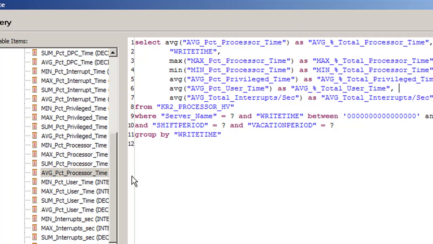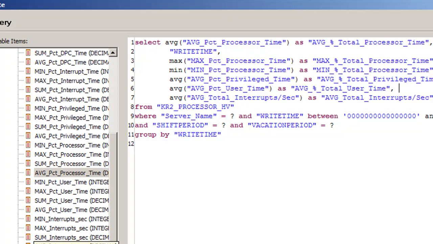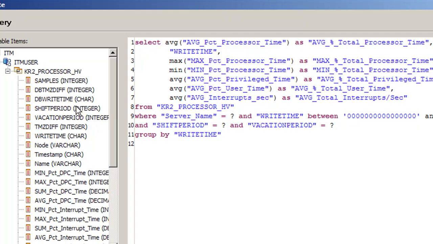Then we're looking for interrupts per second, average interrupts per second. We get rid of the word total, and we see instead of a slash second, we do underscore and a lowercase s per second. Remember, case does matter here. And then we know server name changes to node name as we see here. So we change this to node. The rest of it's all the same.